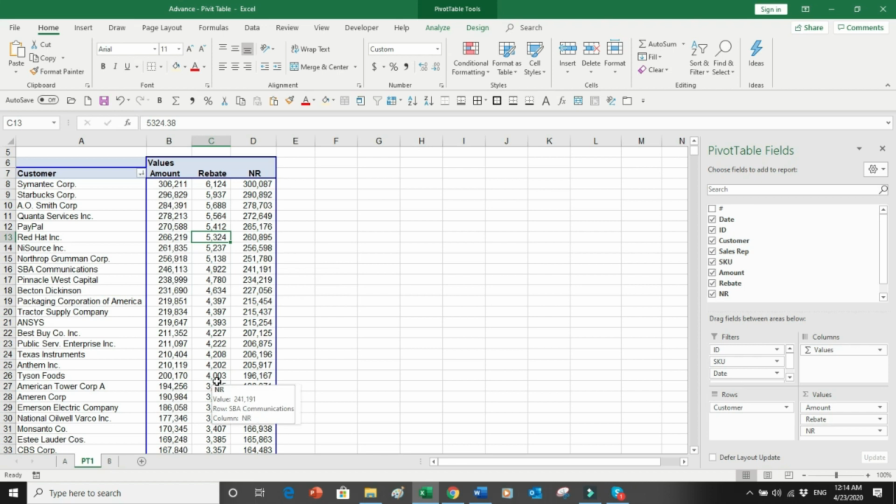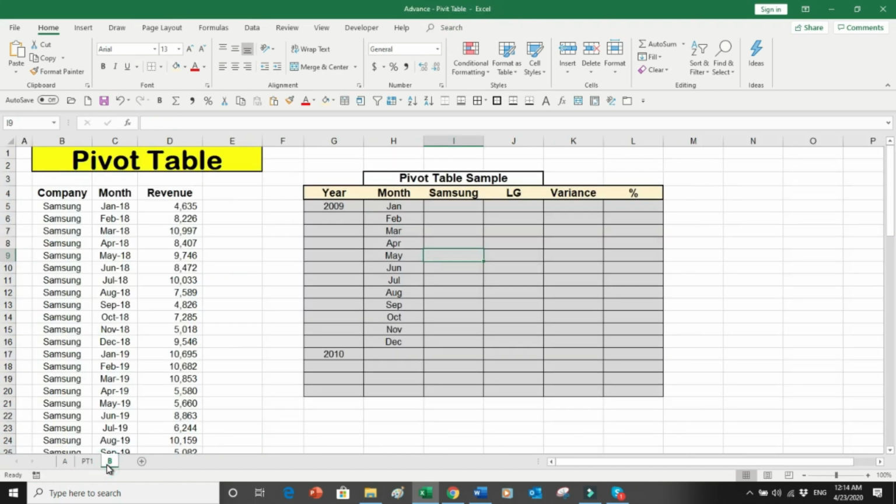Okay, now let's move to another example, which is also very interesting. Let's say this is my simple data. Let me just convert it into my pivot table.